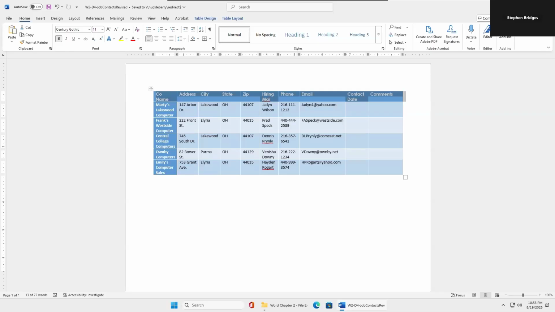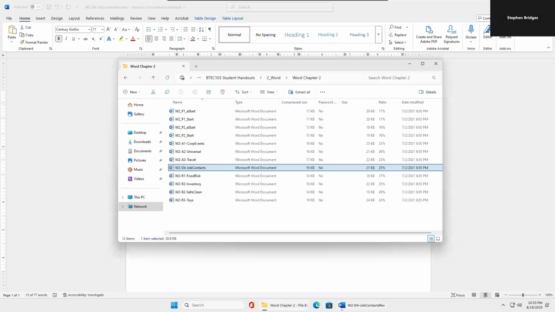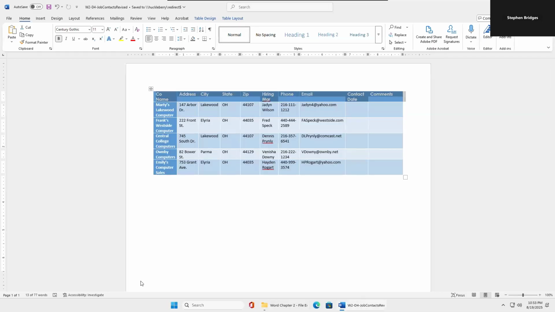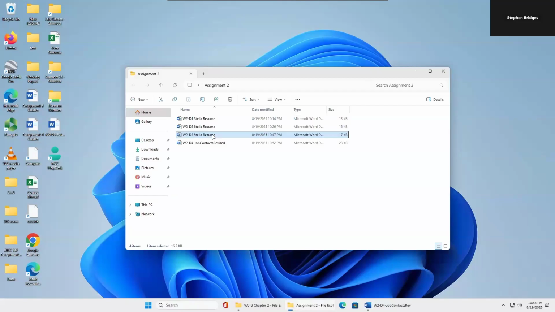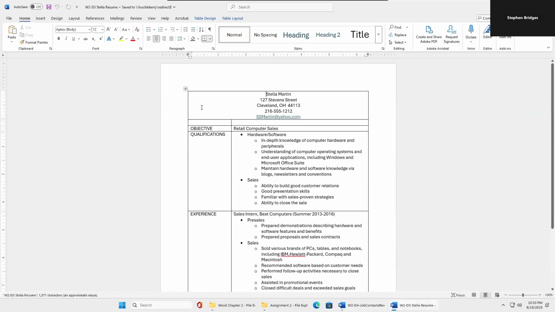Okay, the next part is going to be messing with Stella Resume. So we go in here. Nope, that's just the weird chapter. I'll go here into my Assignment 2, D3. We've got this open up again because it looks like we're just going to be taking the borders off of the resume to make it look a little bit better. And so we have this selected.